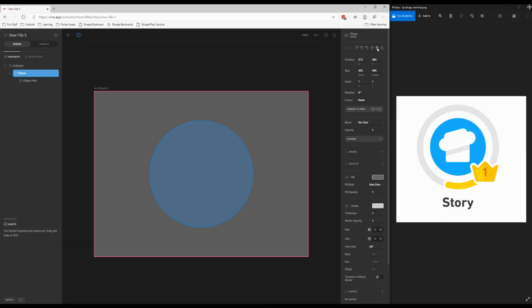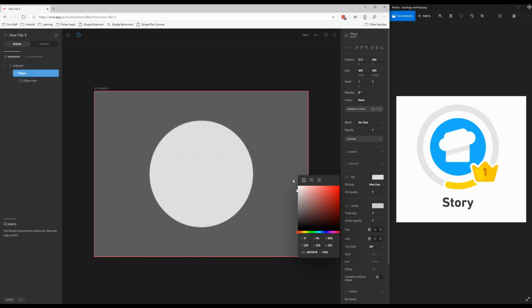Now from there, you can see I've aligned this circle. The next step, let's make it look closer to what we see here. So I'm going to take this and change the fill, and the fill is the color of the shape. So let's set that to white, because if we look at our picture, that's what we see.